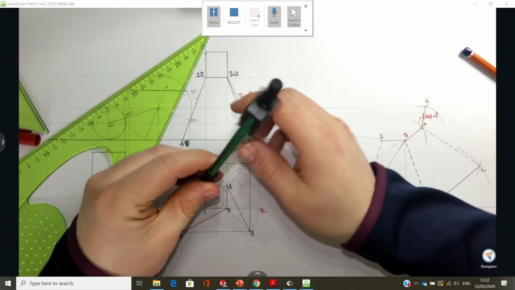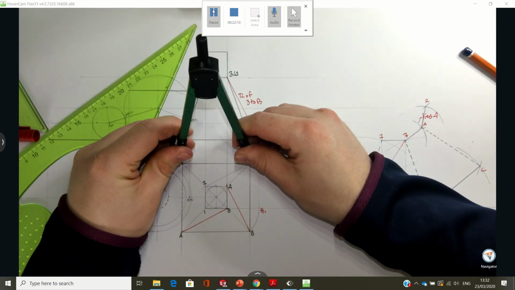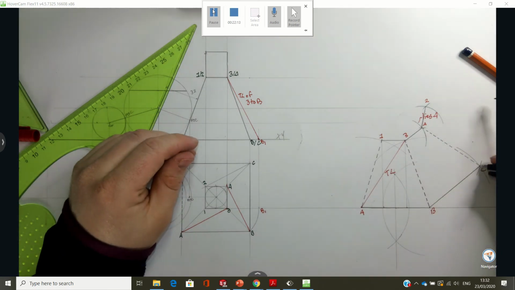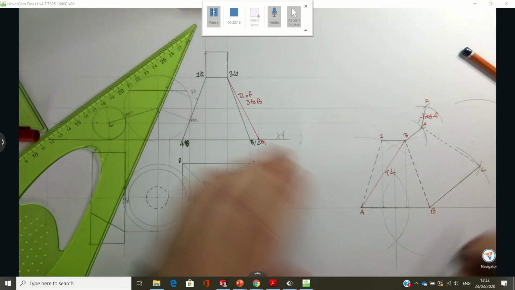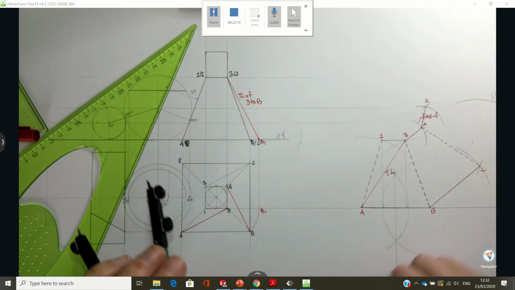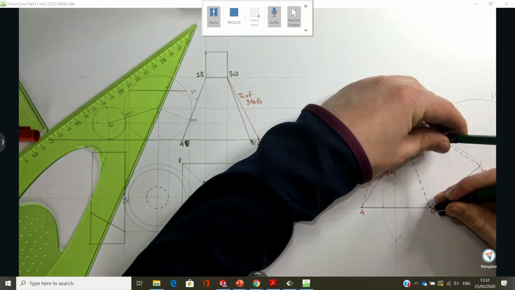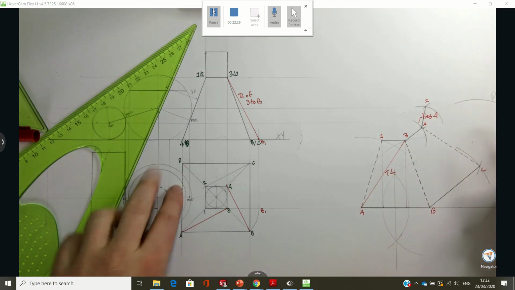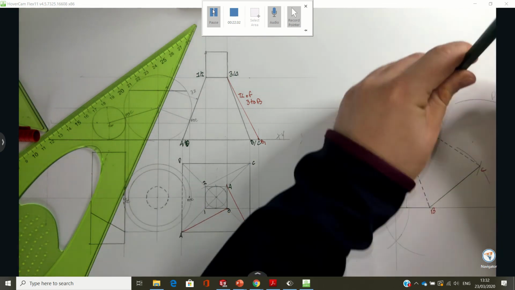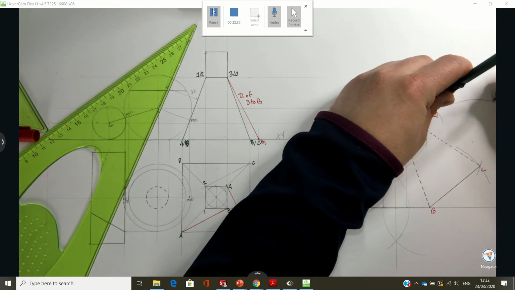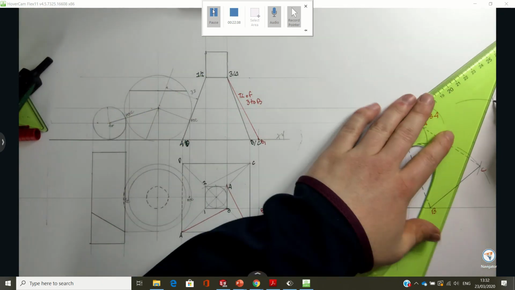I want to get point D now. I'm going to take C to D in plan, as it's a true length because it's parallel to the XY line in elevation. So somewhere along there is point D. I can take the true length of B to 3 here from my development, because 2 to D is the same length as B to 3. So I can join them together.